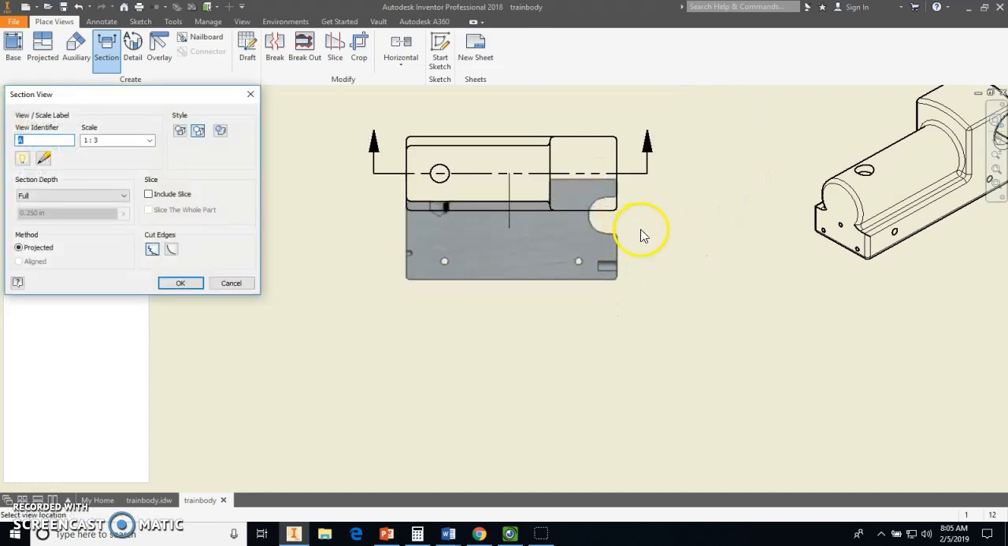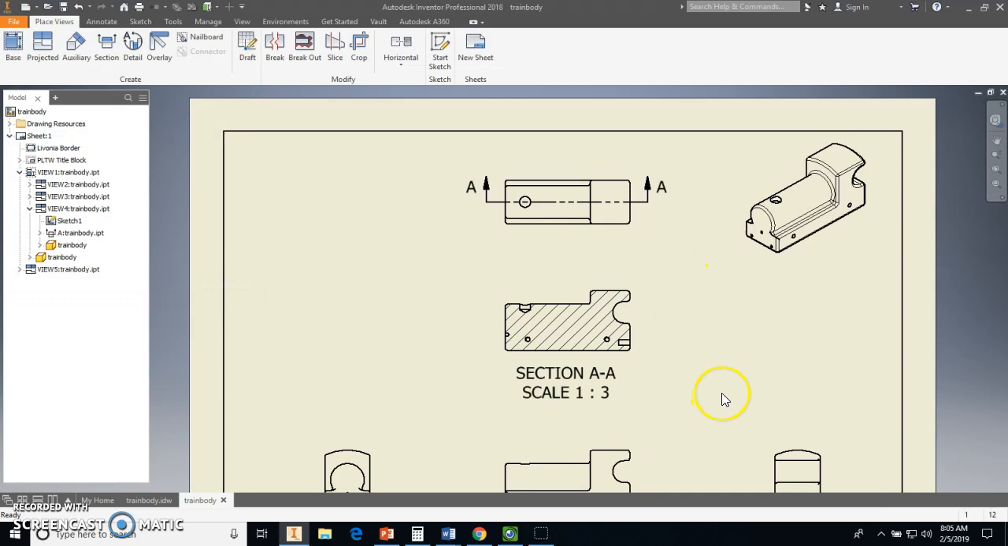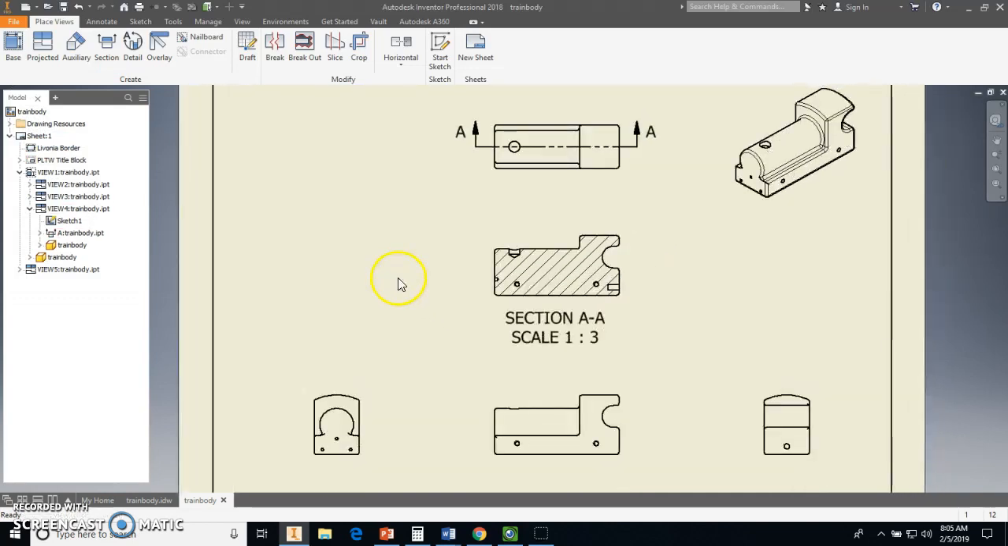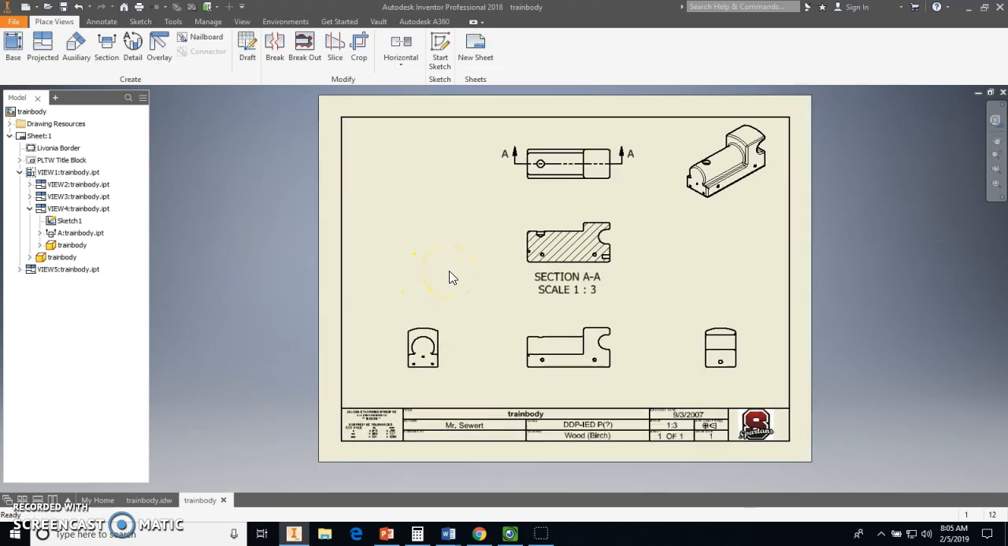And you can see I get this little arrow, this set of arrows pointing up, and then I've got the image of the train, and this is just like I ran it through a table saw. And I'm just going to left click there, and that creates my section view. So I've got all of my views created now.